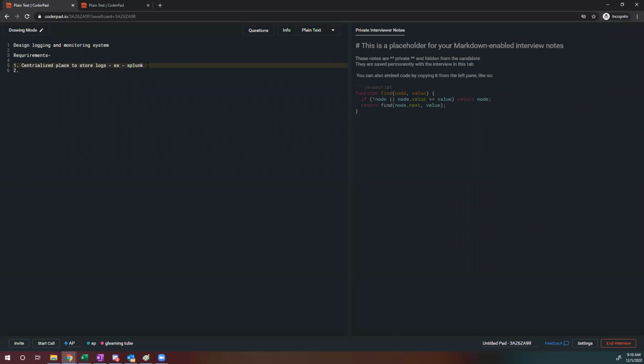I mean Log DNA. Like New Relic? Yeah, New Relic, Log DNA, something like that. Is New Relic a place for analyzing logs also? No, I think it's a monitoring tool. Elasticsearch, the Elastic one is something like Splunk.